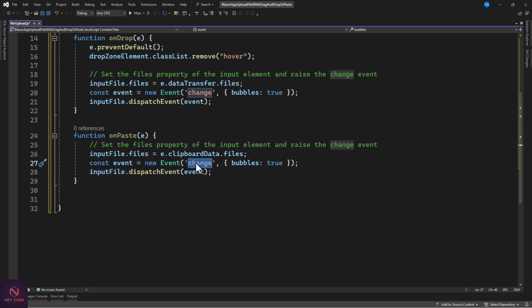All right, then we get the clipboard.file. So what we copied, we are going to retrieve in here. We set this input file element to the file from the clipboard. You see? That's what we're going to be using in the Blazor input file. Now it has an extension of .files, and we're going to assign the file from the clipboard that we copied to this.